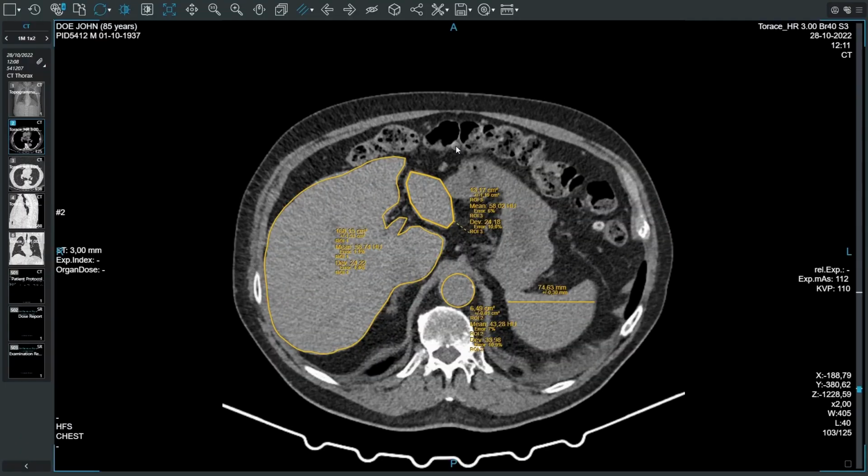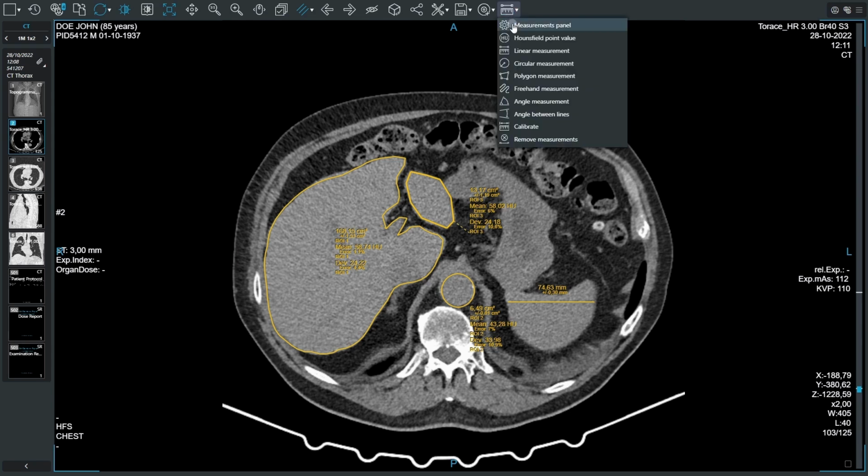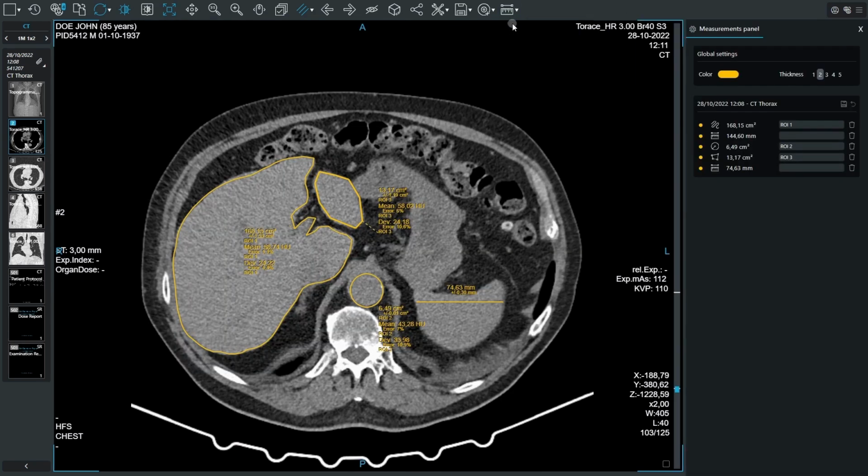To manage measurements placed on the images, click the Measurements panel button in the Show Measurements submenu, accessible from the toolbar or by right-clicking on the image. Once activated, the panel appears on the right side of the screen.